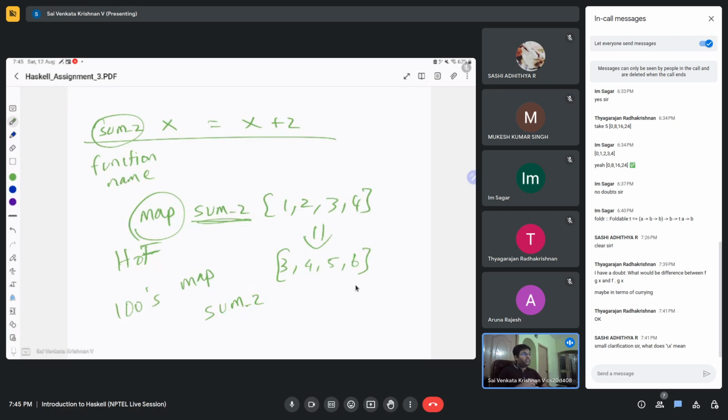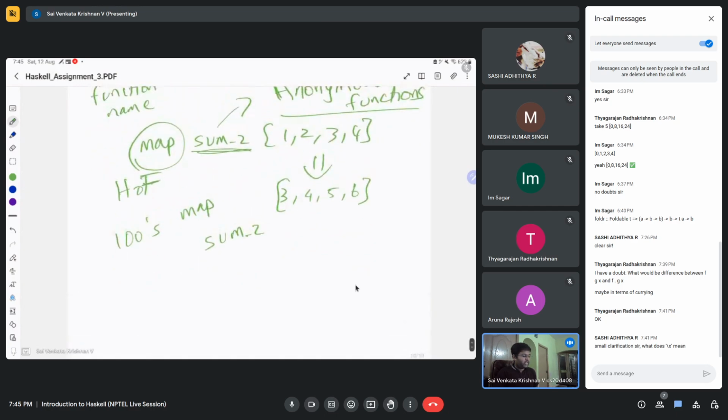So for ease of developer use, the compiler doesn't expect a name for these functions. These are known as anonymous functions, which is like nameless. To denote these anonymous functions, you have this notation called slash x plus 2. So instead of the name, you are giving this slash over here, which denotes it's an anonymous function.